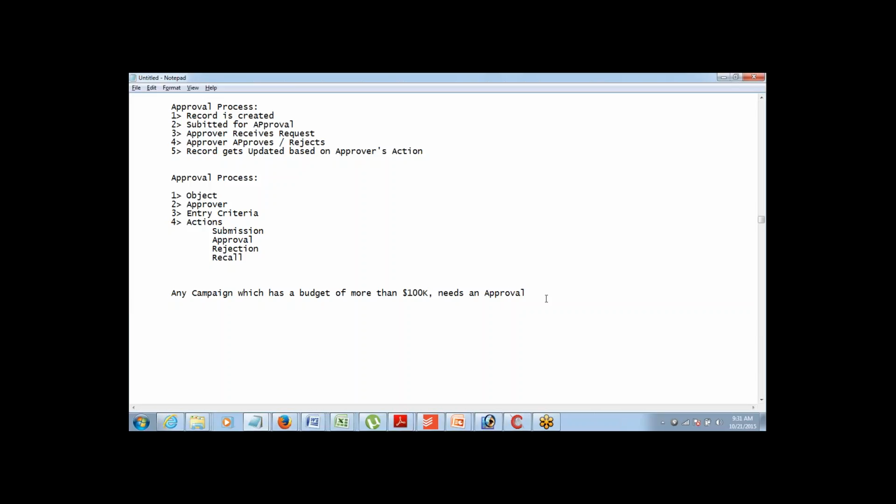Yeah. So this is the approval process that we are going to define. Any campaign which has a budget of more than $100,000 needs an approval. Approval from some ABC user. Now we have to define the approval process for this. So let me first of all start thinking about these questions and answer them. The object is going to be campaign.